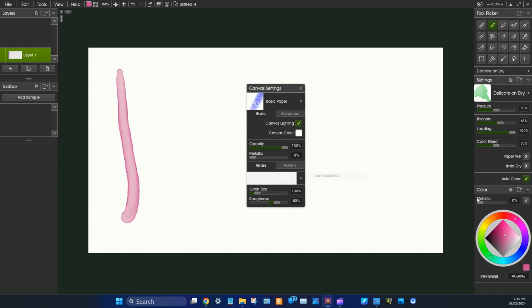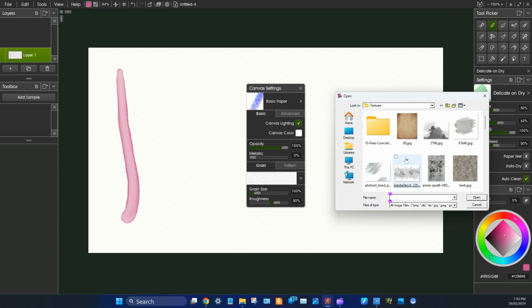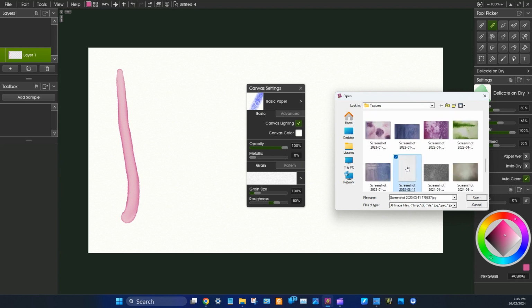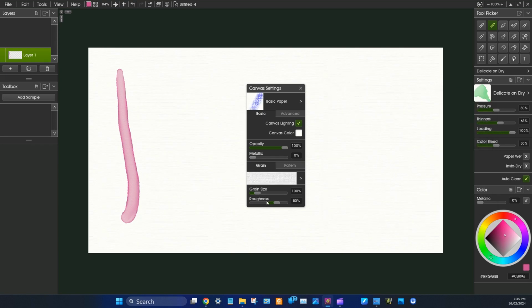I'm using watercolour on a smooth canvas, looking for the downloaded texture and applying it to my canvas. The canvas settings menu can be found under View.